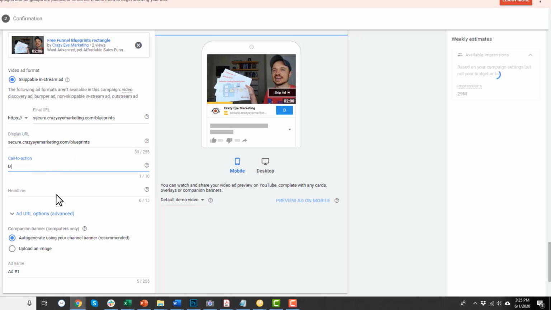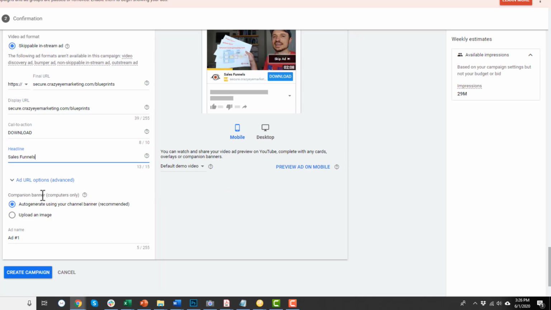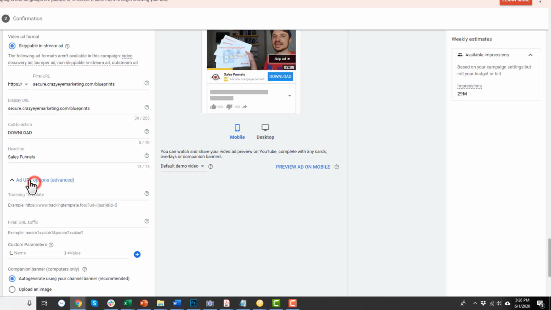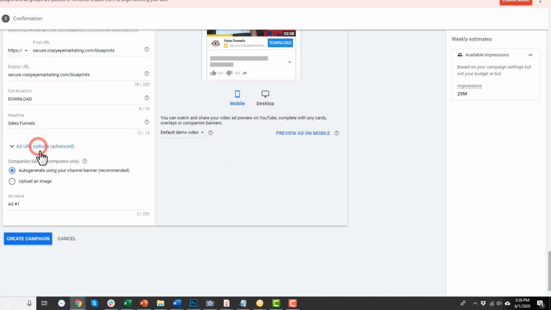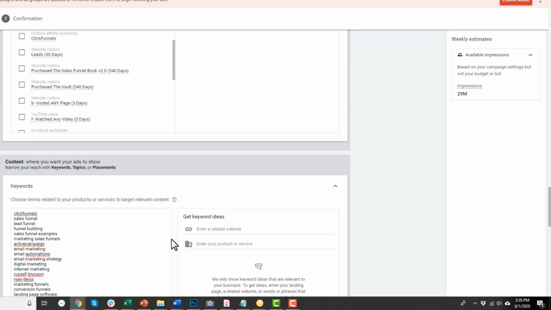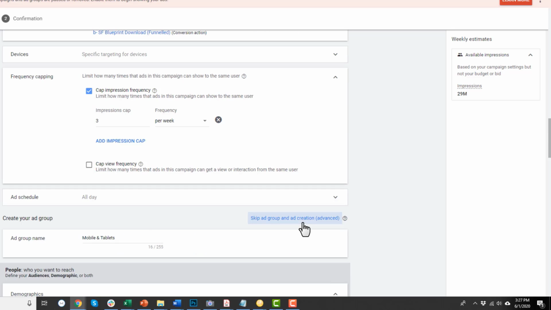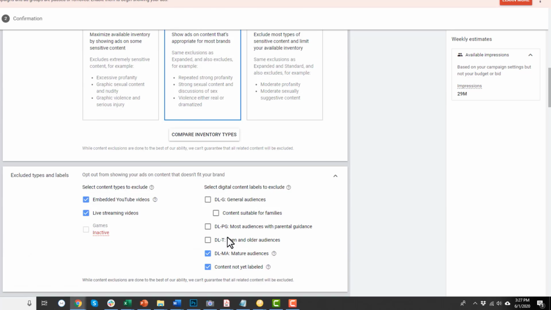And my call to action, I'm going to go with download. And for my headline, I'm going to go with sales funnels. And then add URL options. I'm not going to mess with this right here because I'm using Google Analytics. I'm going to use the auto-generated channel banner. And then I'm going to leave this as add 1. And all right, very cool. Let me scroll through here real quick, make sure I didn't accidentally hit something funky.